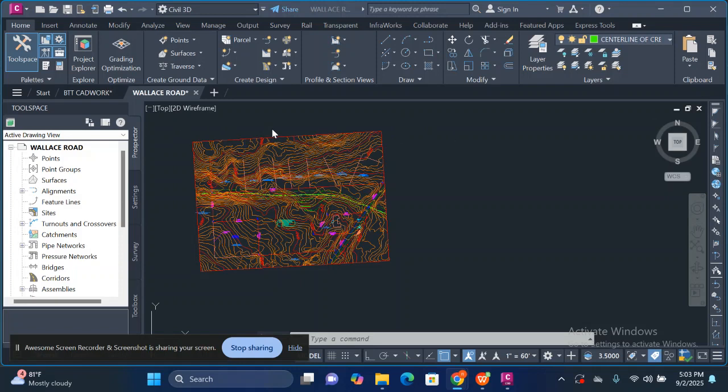In case you're seeing me for the very first time, or joining us for the very first time, we are into Autodesk 3D Civil. We teach Autodesk 3D Civil. Yeah, we also design as well.